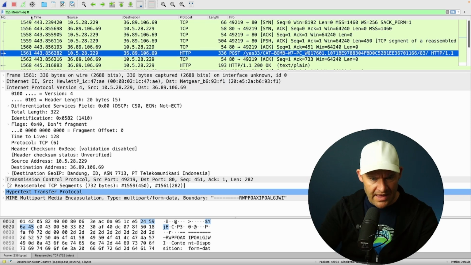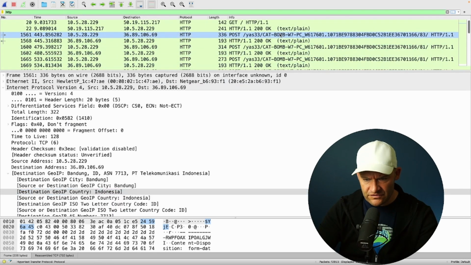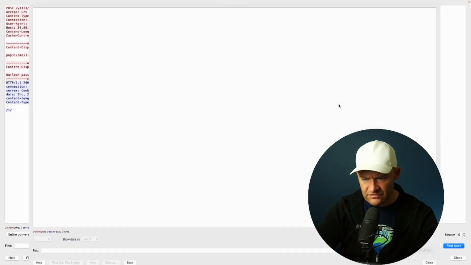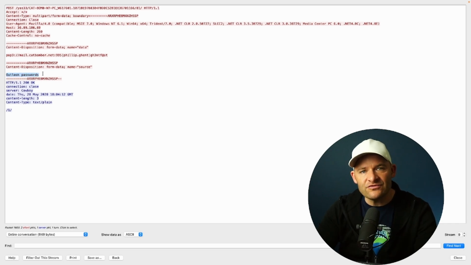Now I'm going to go back and reset my HTTP filter again. And that was that first call. Let's take a look at this next call. Right click, follow TCP stream. This time, wow, I export the POP3 mail.catbomber.net and here's a username and a password. Interesting. Wow, what am I trying to export? Well, down here, I even identify things. I'm trying to send out those Outlook passwords.